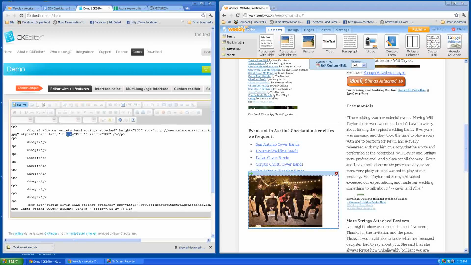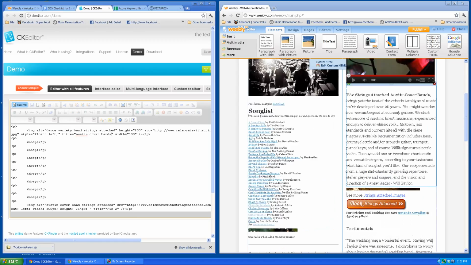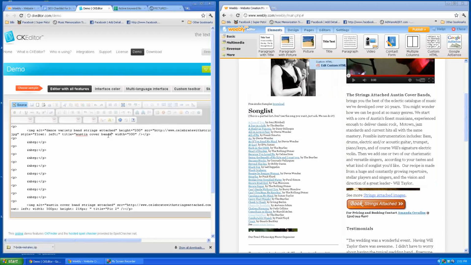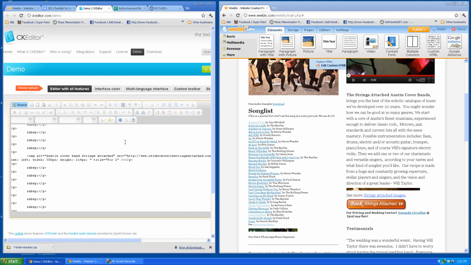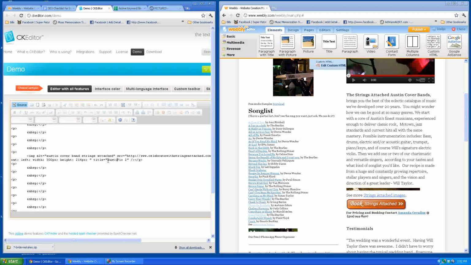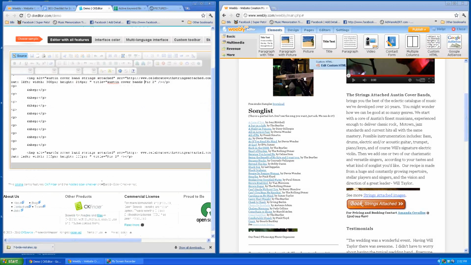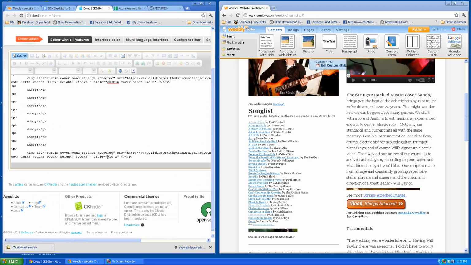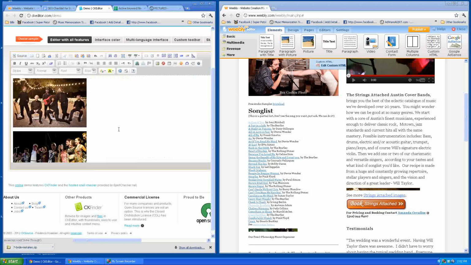Okay, this one here says title, pick one, so I'm going to put the keyword in there, Austin cover bands, right, that's our keyword. Yes, I'm going to put Austin cover band, pick one, and the next one I'll say Austin cover band, pick two, and then the next one will be Austin cover band, pick three.